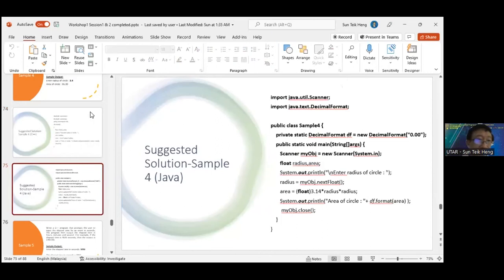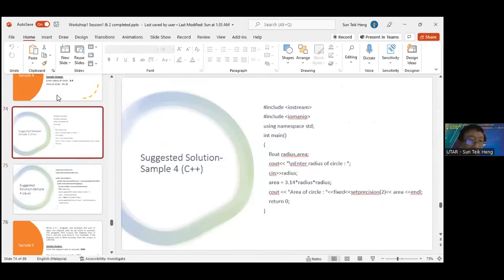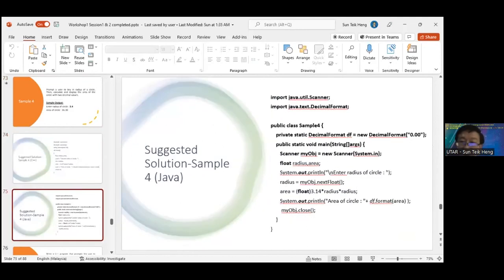Now the next one, in Java, we will have to import java.util.Scanner and java.text.DecimalFormat. And then we have to define the public class Sample4, we call it Sample4. Remember that the class name must be the same as your file name. And then we have to define the DecimalFormat object. So the format is in 2 decimal places, so 0.00, the pattern.